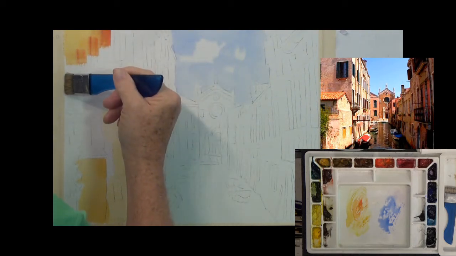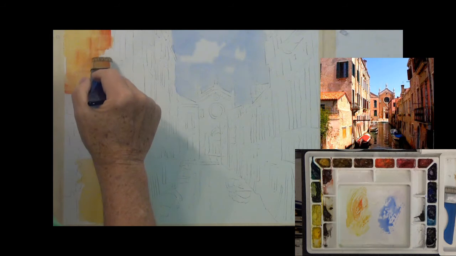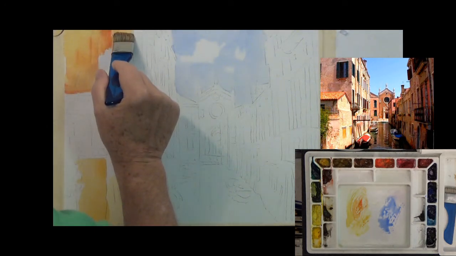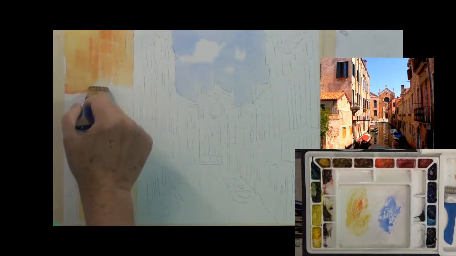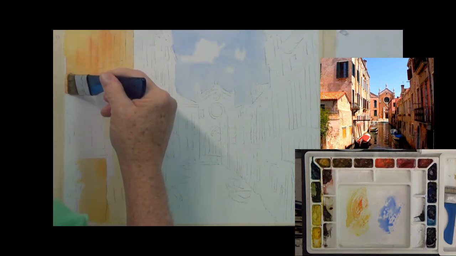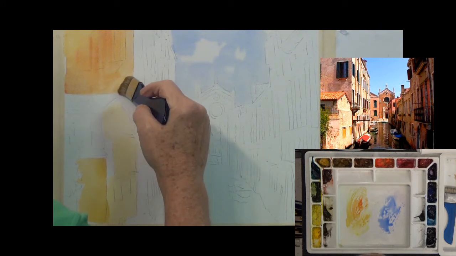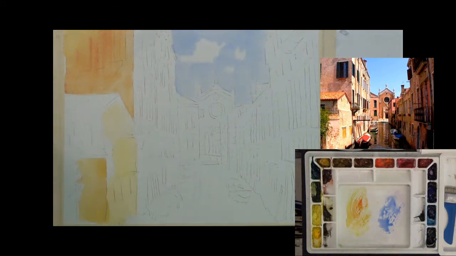Let me see, I want to come down to here. And because it's dry, I've got some really nice hard edges I can create. And I can get some nice color differences in this. Because basically what's on my brush, so we're just getting sort of an underpainting here to start with.